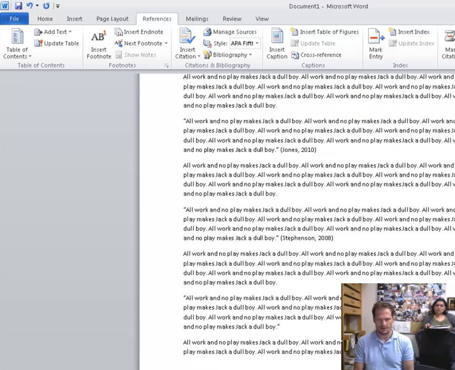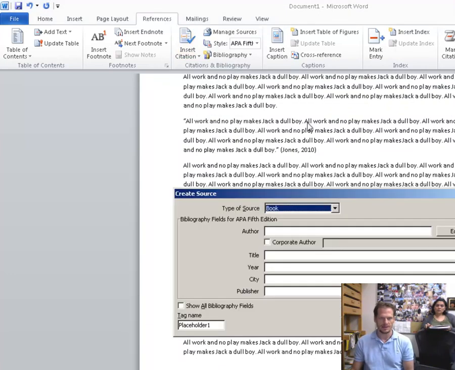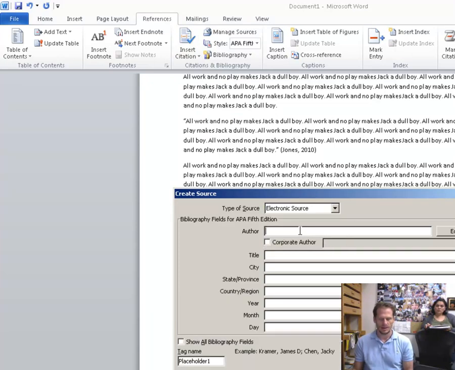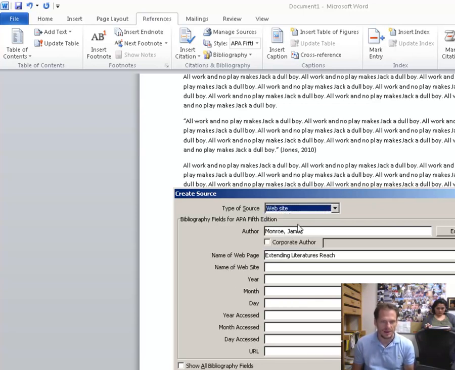And let's say this is something I found somewhere on the web. Insert a citation, add new source from an electronic source. Author, James Monroe. I think I already used a James. James is in my mind. Title, Extending Literature's Reach. City, let's do San Francisco, state or province, Cal. I don't know what all this has to do with the electronic source. I don't know. So, whatever. I was looking for a website. Website, that's what I want.